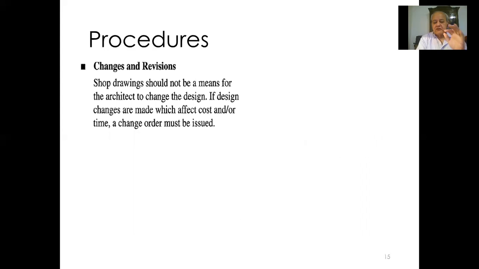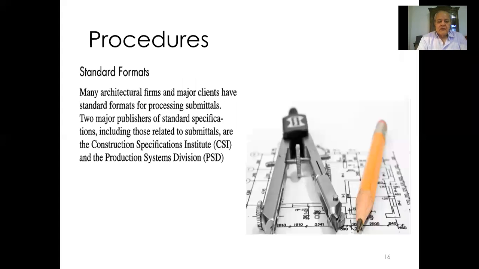Shop drawings are not change orders. They are details of what the designer did in the beginning. But if there is a big change from the original drawings, then there is a change order that must be issued. Because a change order will be used to collect more money from the contract. Standardization of formats is critical, so that you don't lose track of the work.